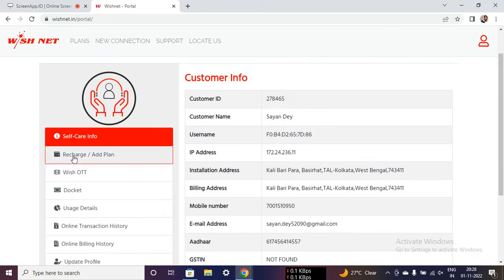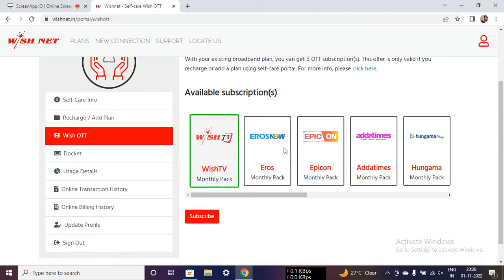Okay, so now let's see. There are self-care info, recharge and plan, and Wish OTT. In this particular Wish OTT option, if you want to activate your OTT services, you just go to this section. Okay, the Wish OTT. So let's see, there are available subscriptions here.